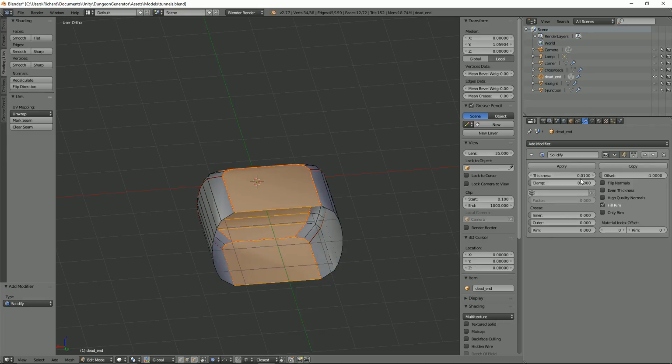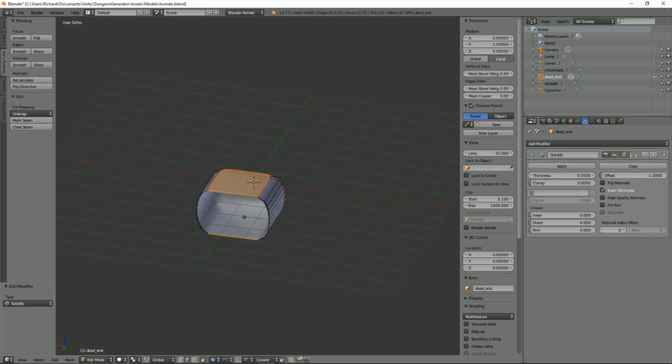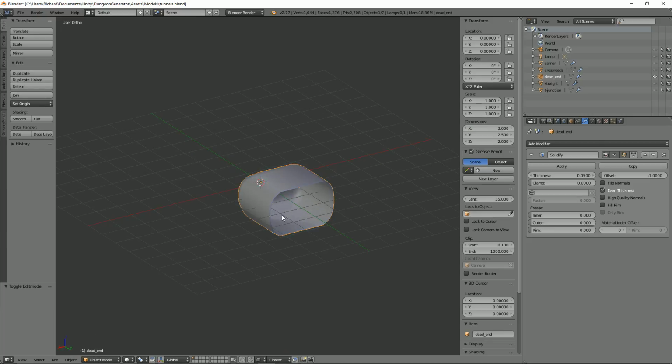Okay, we're in really good shape here, and we need to add the solidify modifier to be in line with the other ones. Thickness of 0.05, even thickness, and remove fill rim. Okay, that is looking pretty glorious. Now I tab out, and just do Alt H.